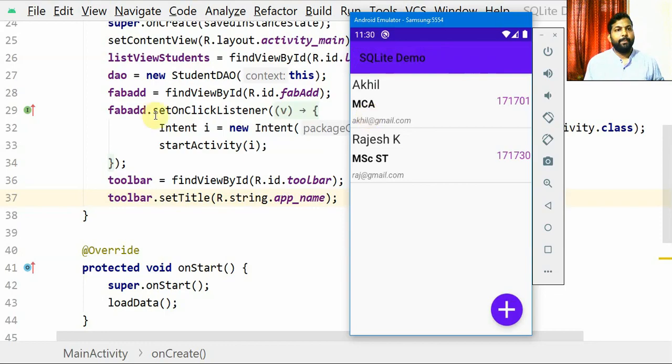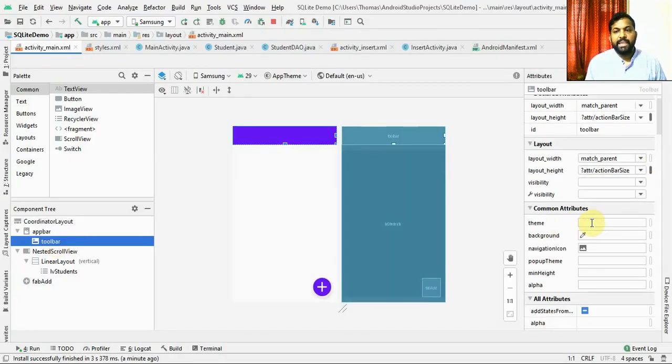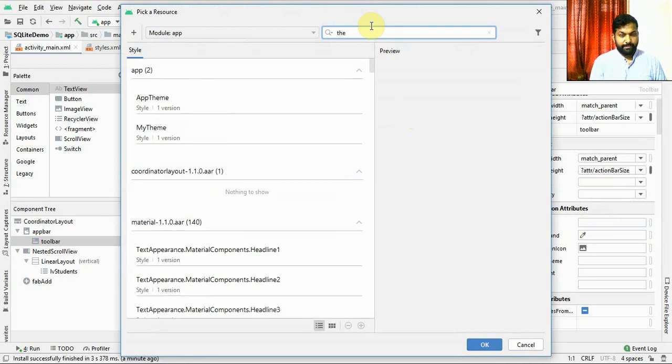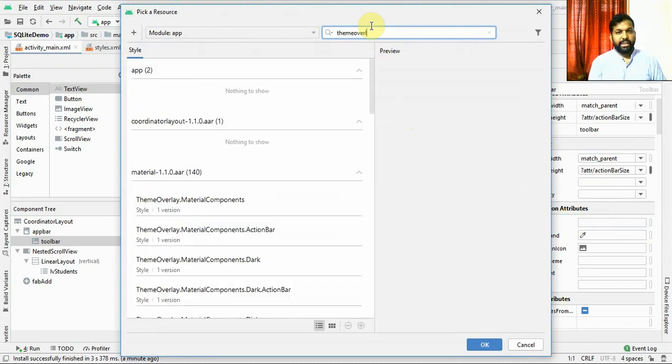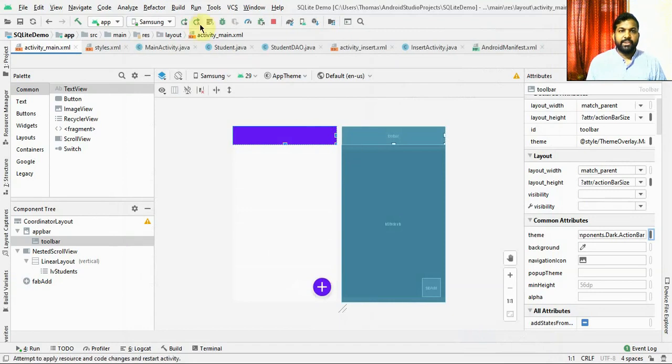So let's do that now. Choose your toolbar and find a property called theme. In that one, search for a theme which says dark action bar. Please note that it should also have the word ThemeOverlay. So I'm going to just search for ThemeOverlay and find something which says dark.ActionBar. So I'll just choose OK. That's it. Let's run the project once again.